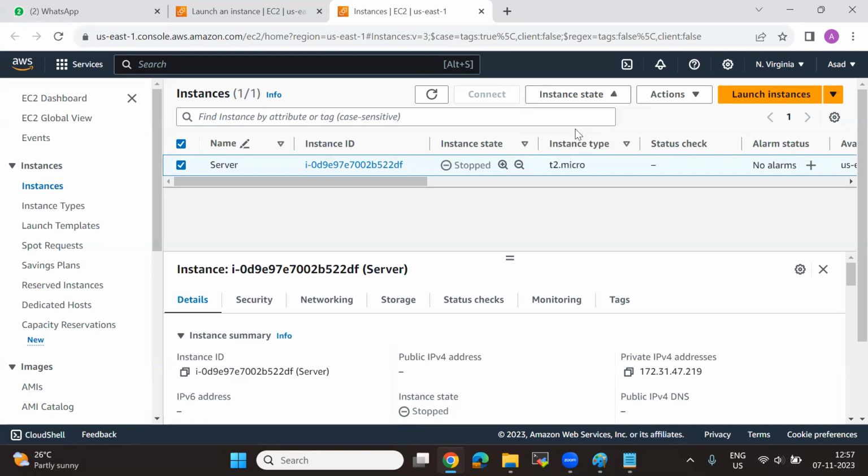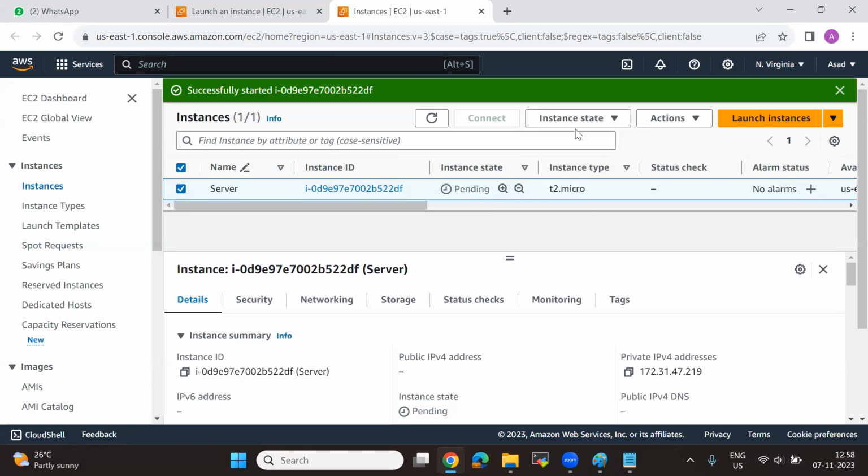Now I'll start the server again. Start. Successfully started. It's showing pending.